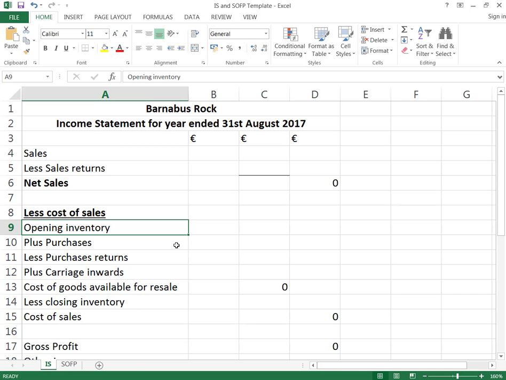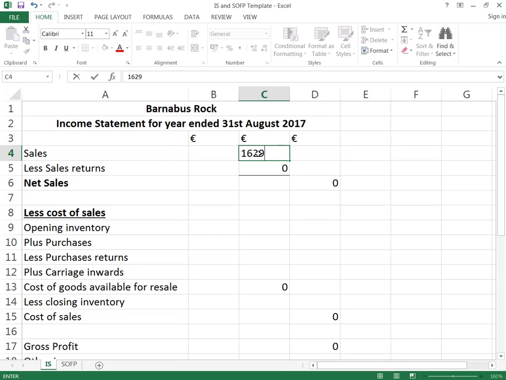So in this particular case, I have sales, but I don't have any sales returns. Okay, so my sales returns is 0, and my sales figure is 162,964. Now I've put in my formulas to make this add up for me. So it would be this one minus this one would give me my net sales.